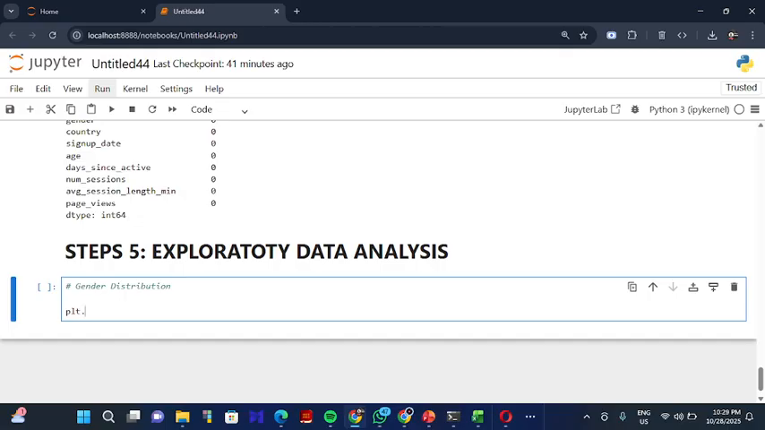I'm going to make use of Matplotlib, so that will be plt.figure. Now figsize, let me fix the size. I want to fix the size for my chart. My fixed size is going to be 6, 4. So let me just run 6, 4 for the chart I'm going to plot.